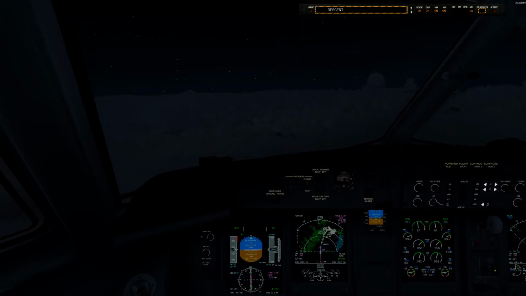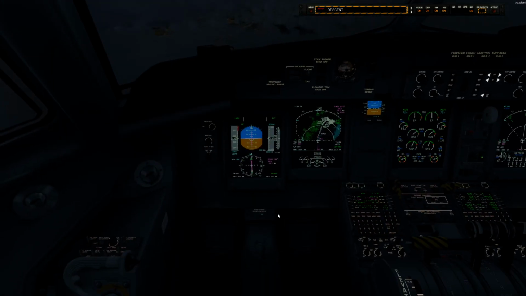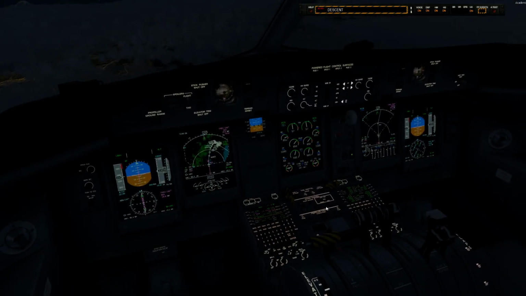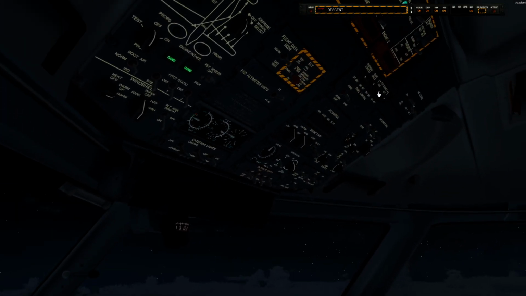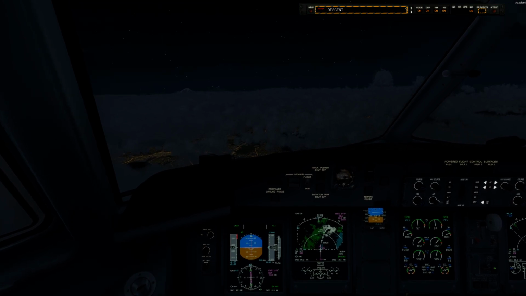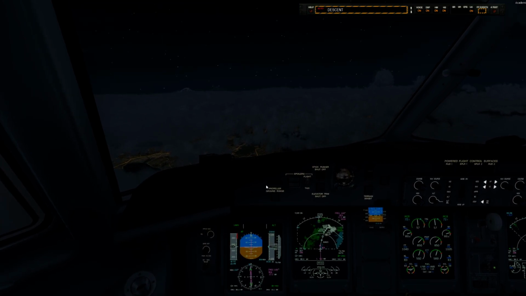Beeliner 21 Heavy, radar contact, climb and maintain flight level 310 now, welcome aboard. Going to 310, Beeliner 21. Singapore 31 Heavy, it looks like you're climbing now. You're requesting your step climb now? 31 Heavy, no worries. Climb and maintain flight level 300.